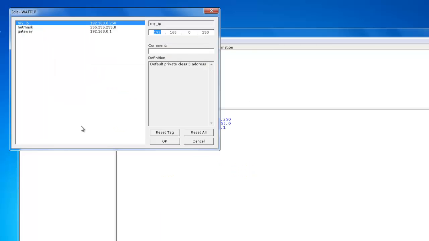Double-click on the Ethernet configuration and give the module a valid IP address. Yours may differ from mine. Once this is done, click OK.